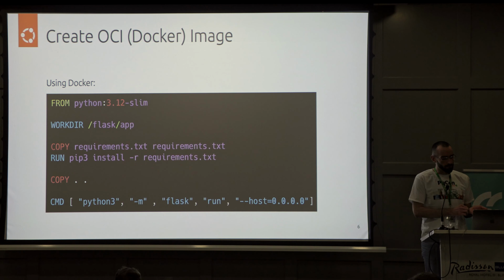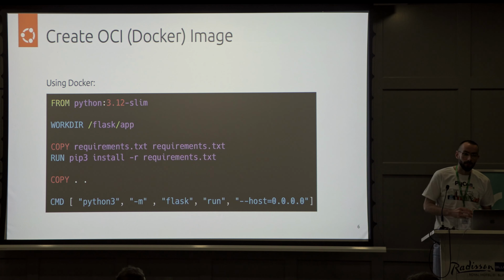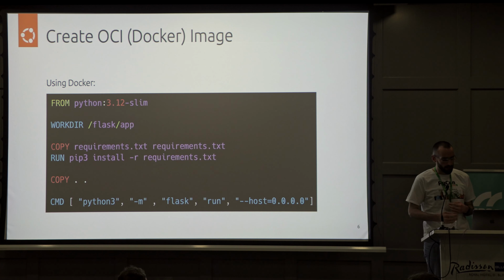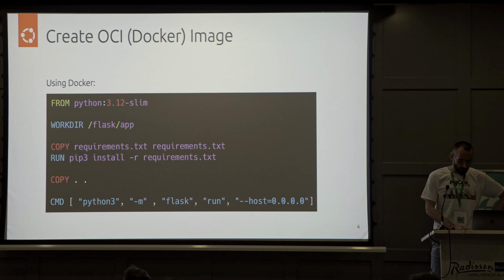One of the problems is that it copies everything. That might include things like your virtual environment, your Git directory, or sensitive files on disk that you don't want in the container. The other issue is that it's using the Flask development server, which is not scalable and not secure. So it's not what you should run in production.